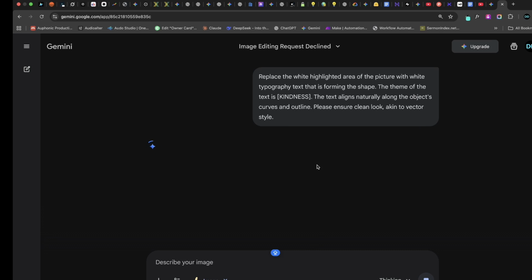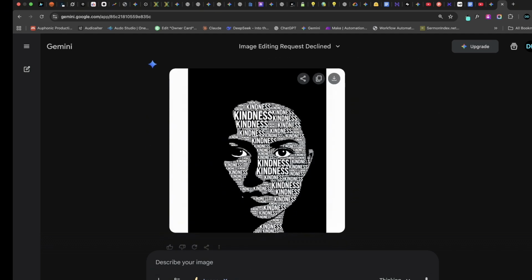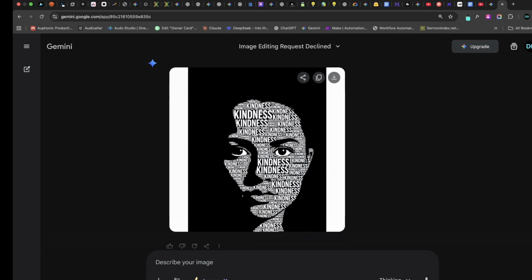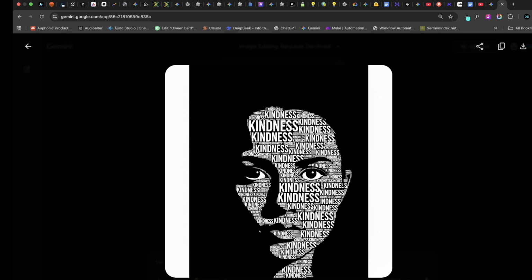And boom, here we go. We're just going to wait a few seconds while it does its thing. It's a little bit slow, but one thing is sure: it gives a better output than the regular Nano Banana we all knew before. You see, this is amazing. If I click on this, you can use this for print on demand. It just says kindness, kindness, kindness all over.